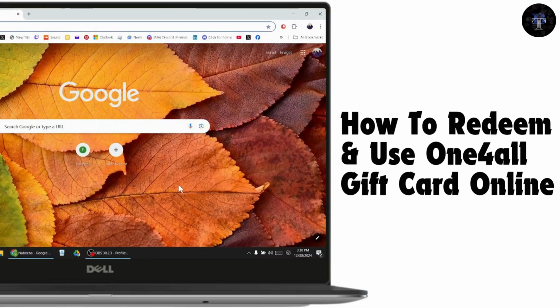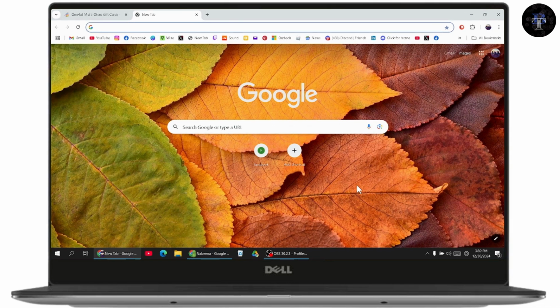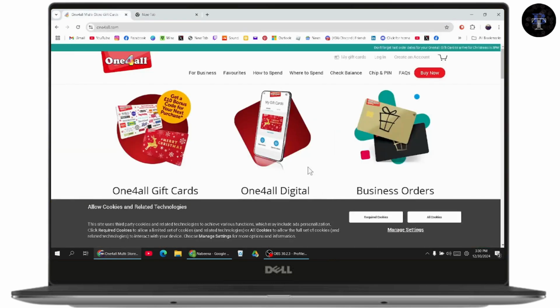How to redeem and use One4all gift card online. So if you want to redeem and use One4all gift card online, then what you need to do is simply open up your browser and search for oneforall.com, and it will take you to this kind of interface, which is the website, right?